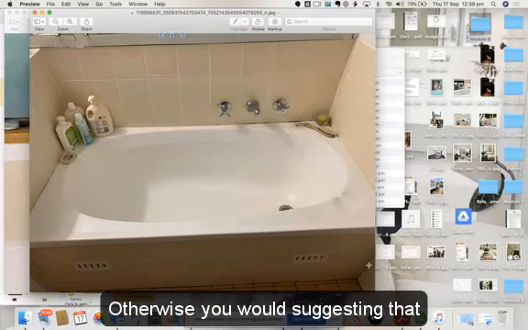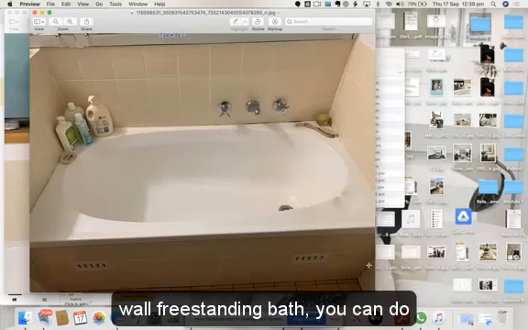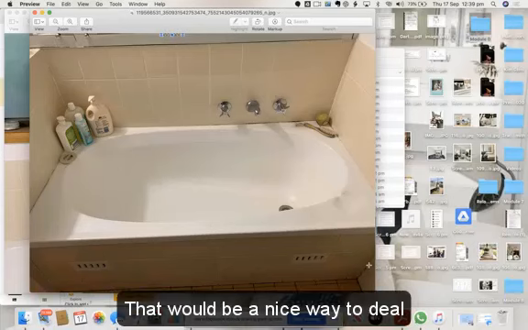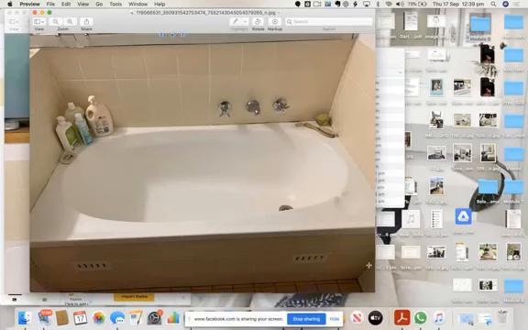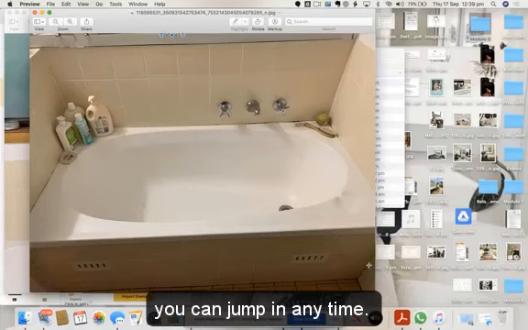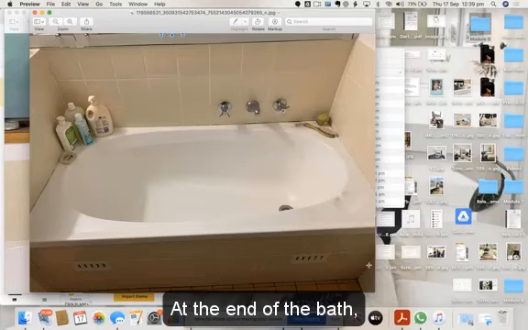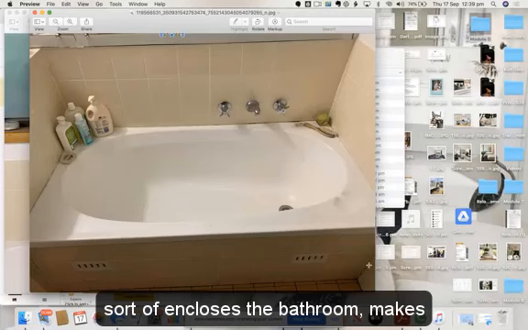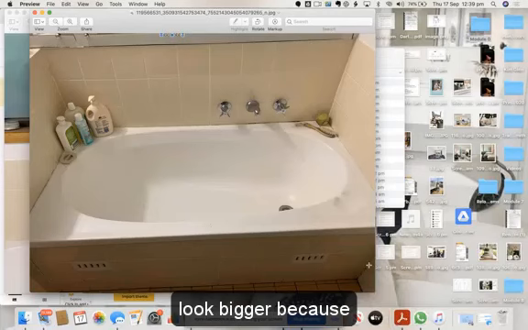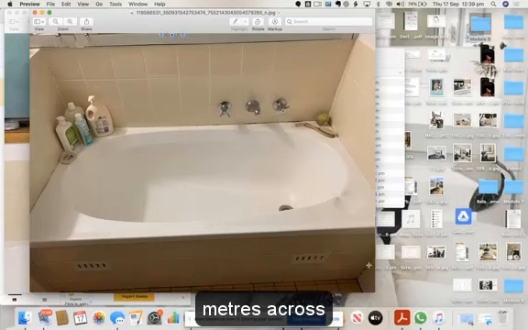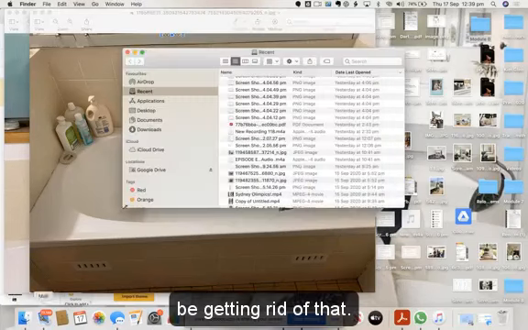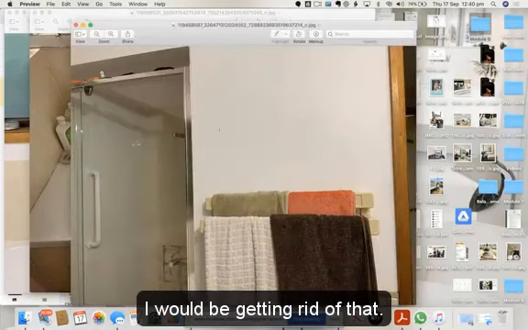Otherwise, you were suggesting that you wanted to go for a back-to-the-wall freestanding bath. You can do that. That would be a nice way to deal with this. Something to note is at the end of the bath, there's a wall which really sort of encloses the bathroom, makes it small. So you want to make it look bigger because interestingly, it's not all that big. It's only 1.5 metres across. And so I would definitely be getting rid of that. So whether you went for a freestanding bath or not, I would be getting rid of that.